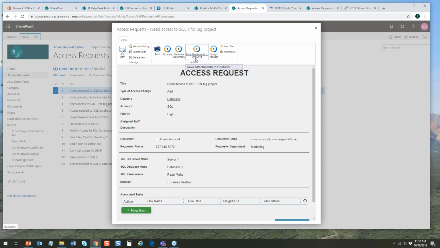Flow has many connectors, not just OneDrive, of course, but Dropbox and Salesforce and Oracle. It's kind of like a lot. So a lot of opportunities with the flow connectors in order to interact our system, the Nitro, with other systems on the outside.